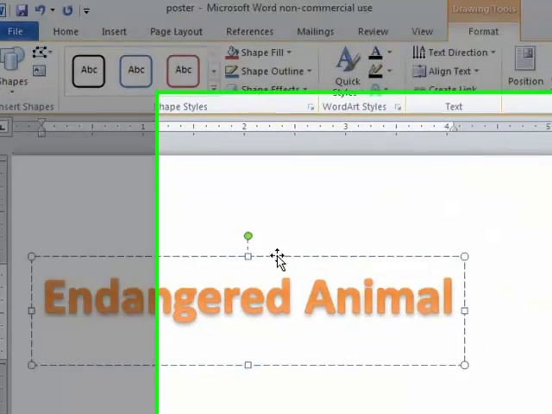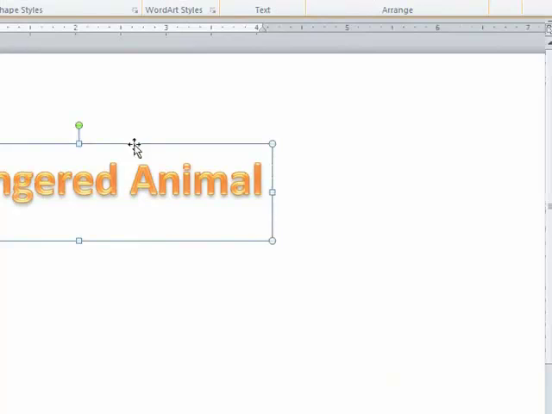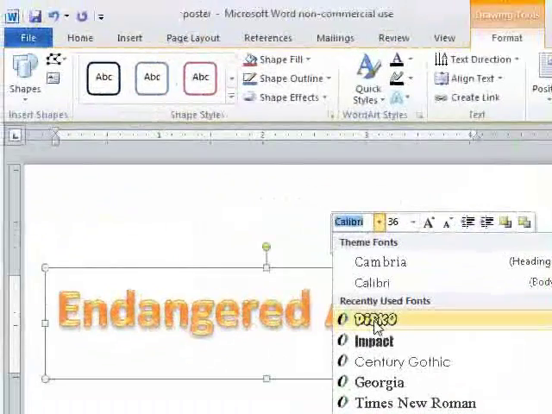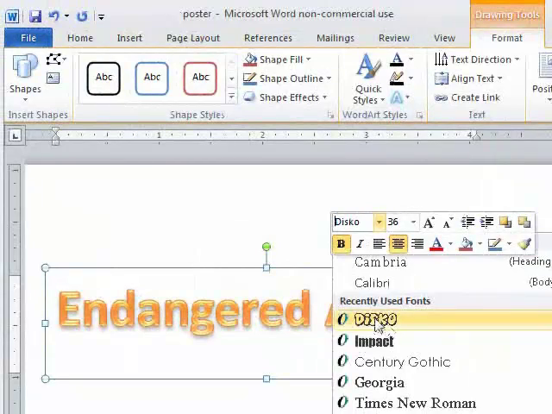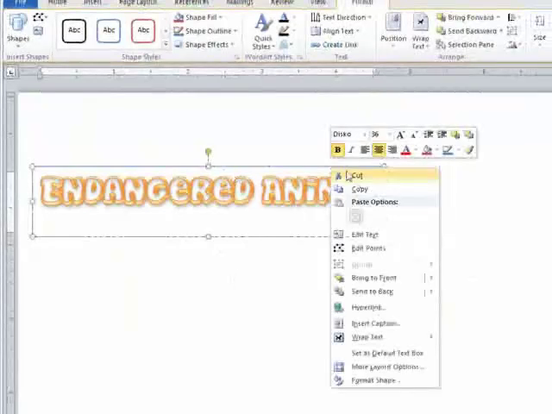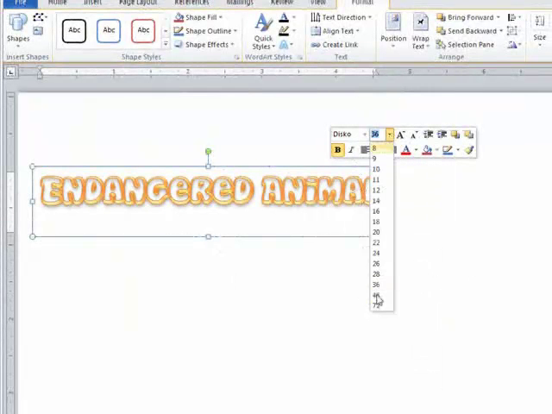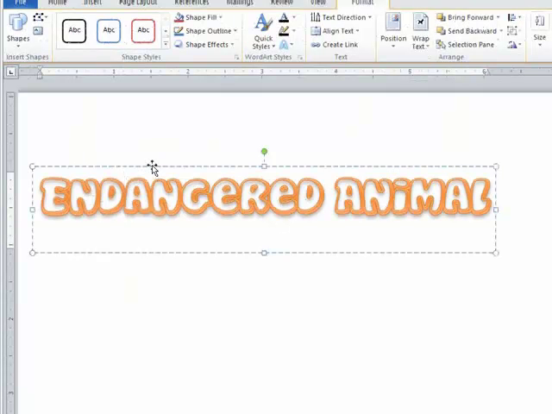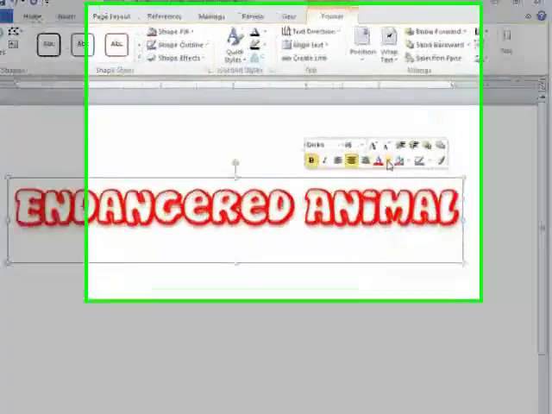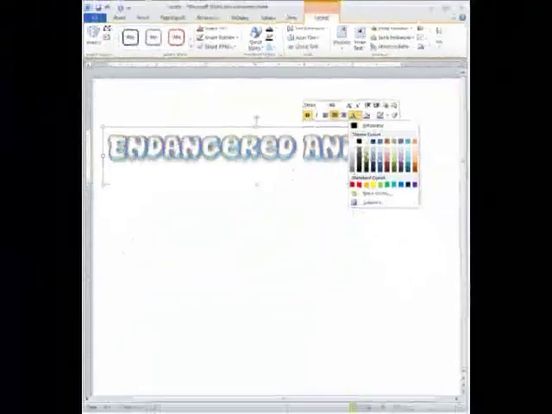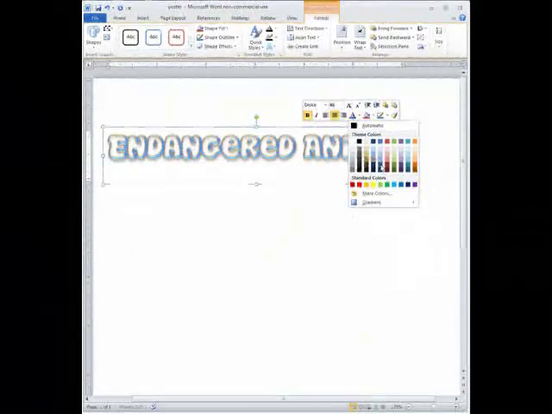With that box selected, you can right-click on it to change the font. I'm going to choose this font called Disco, so you can see what that looks like. You can also right-click and change it and experiment. You can change the size in this window by right-clicking on that box. If you wanted to change the color of the outline, you would right-click, choose the A tool, and change the color that way. You're going to want to experiment with all these options.